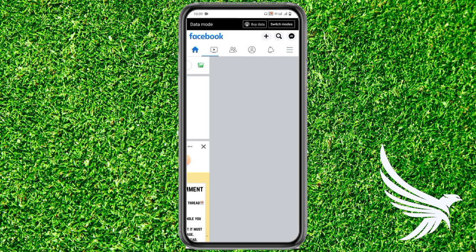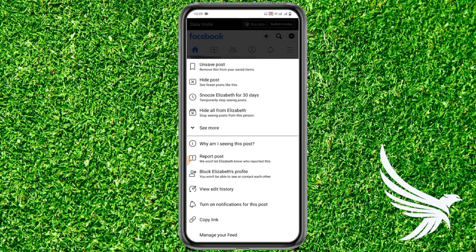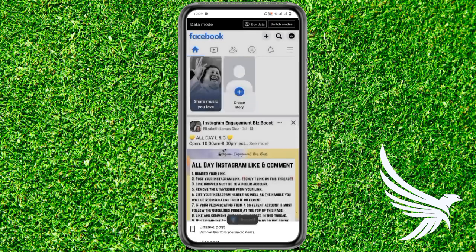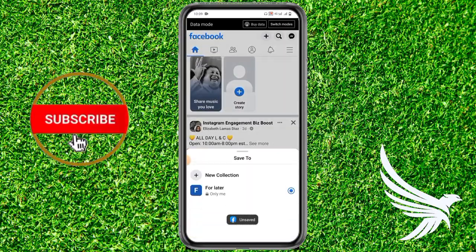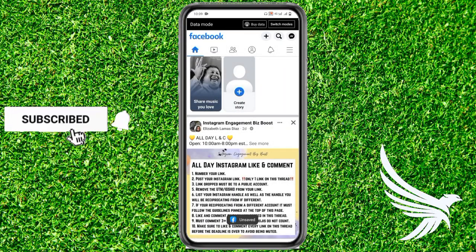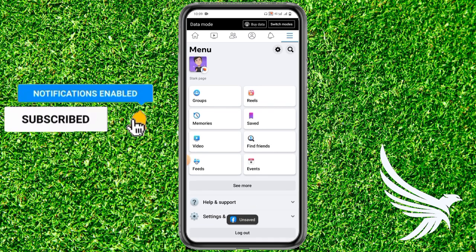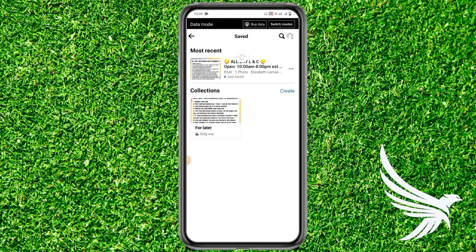Let's come and save a post. Tap at these two dots and tap at save post. Now come again to the menu section and tap on saved. Here you can see it shows the specific post which you have just saved.